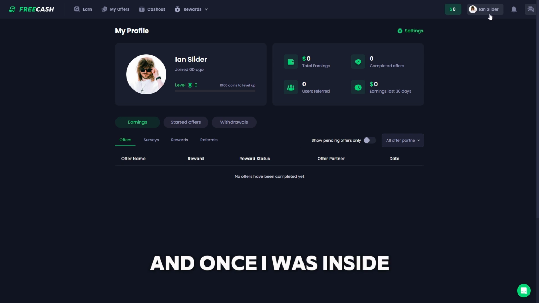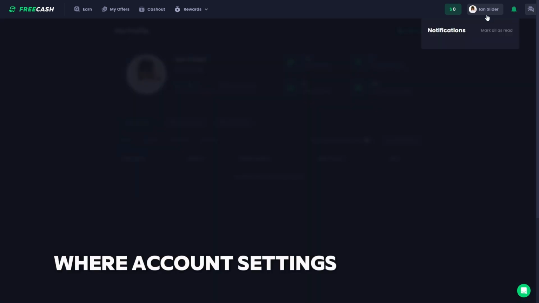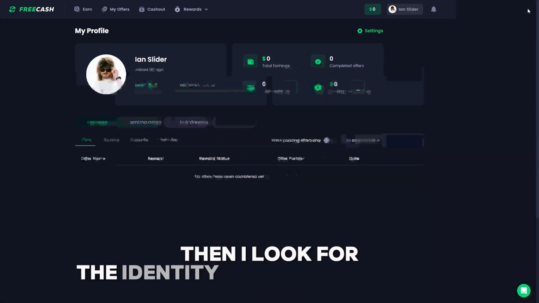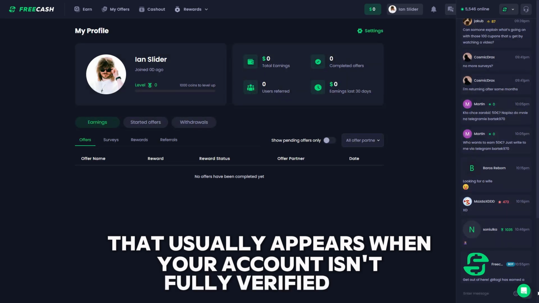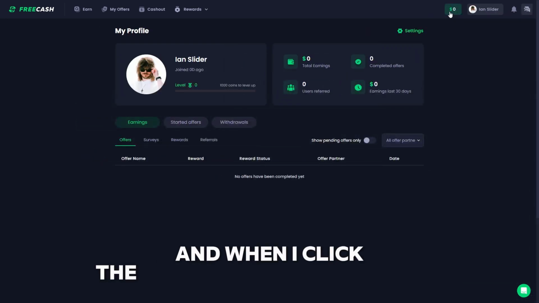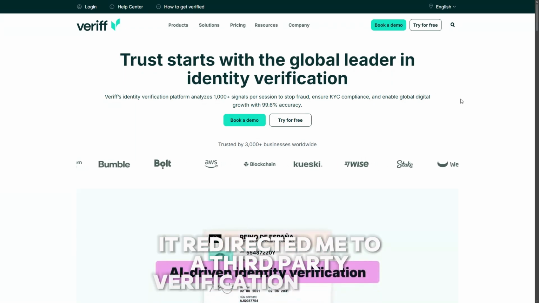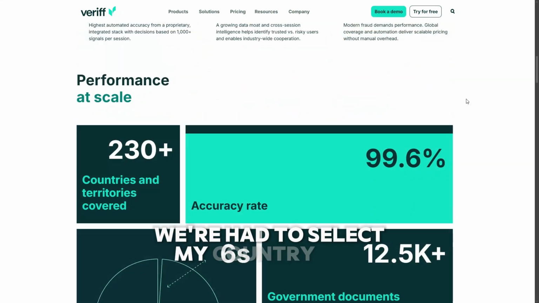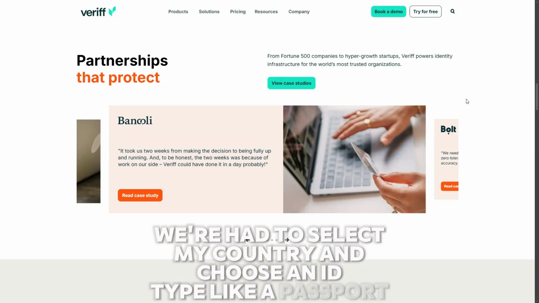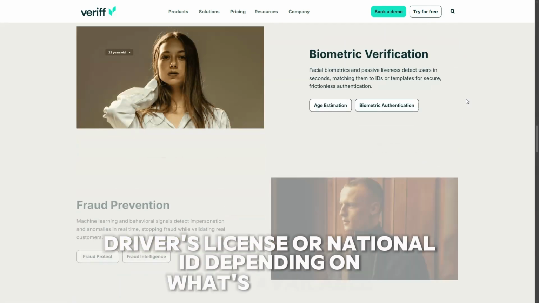And once I was inside, I went straight to my profile section in the top corner where account settings are located. Then I looked for the identity verification prompt that usually appears when your account isn't fully verified yet. And when I clicked the Start Verification option, it redirected me to a third party verification system used by the platform, where I had to select my country and choose an ID type like a passport, driver's license, or national ID, depending on what's available.